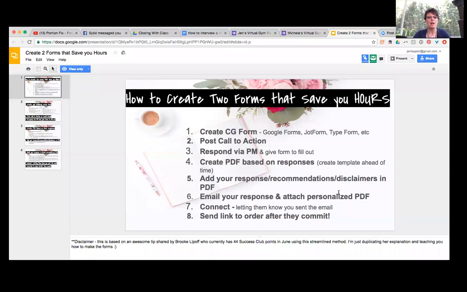Okay, so I'm going to screen share with you right now, and the first thing I'm going to show you is just some steps that we're going to go through. We're going to step through how to create a few forms, and we're going to go through slides 1 and 2 today. And then tomorrow, in video number 2, we're going to go through slides 3 and 4.